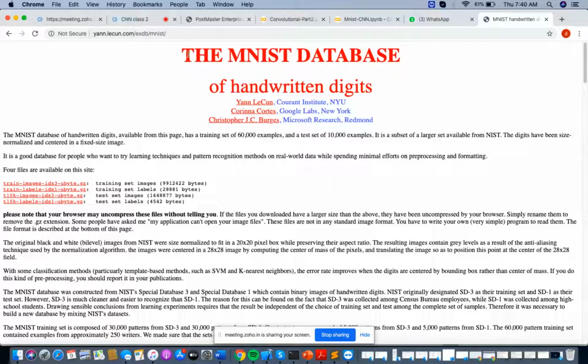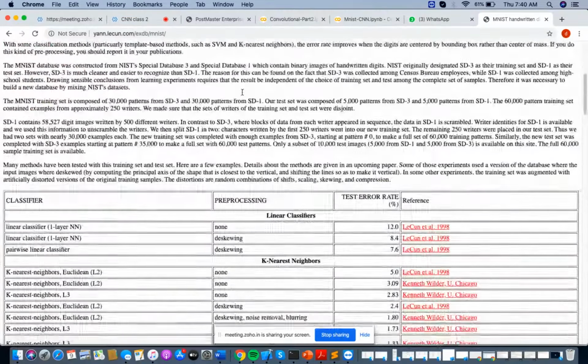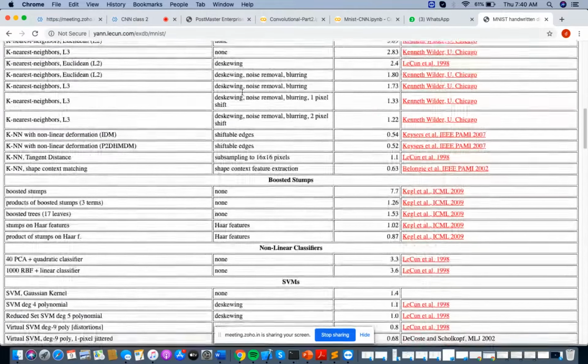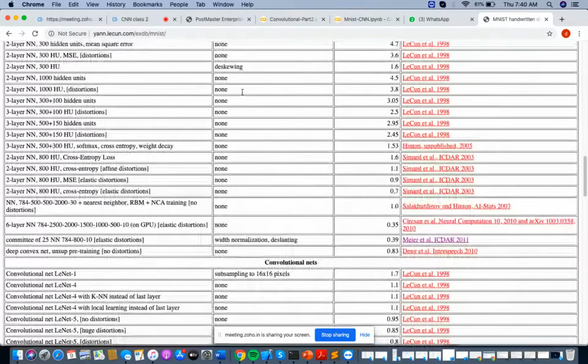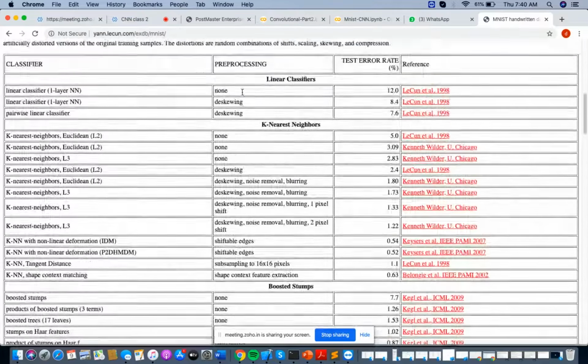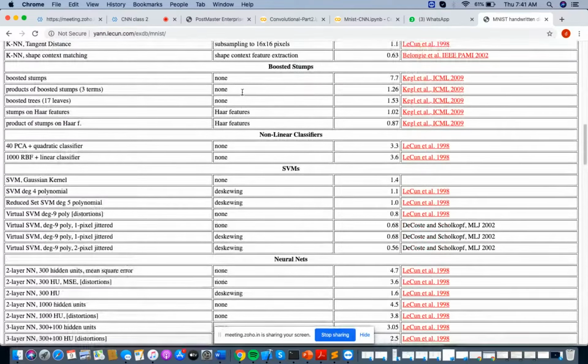He collected the handwritten digits of the MNIST database, and he performed the operations to classify the handwritten digits with neural networks. This was his research paper actually. You can go through it, and we can see the test error rate.